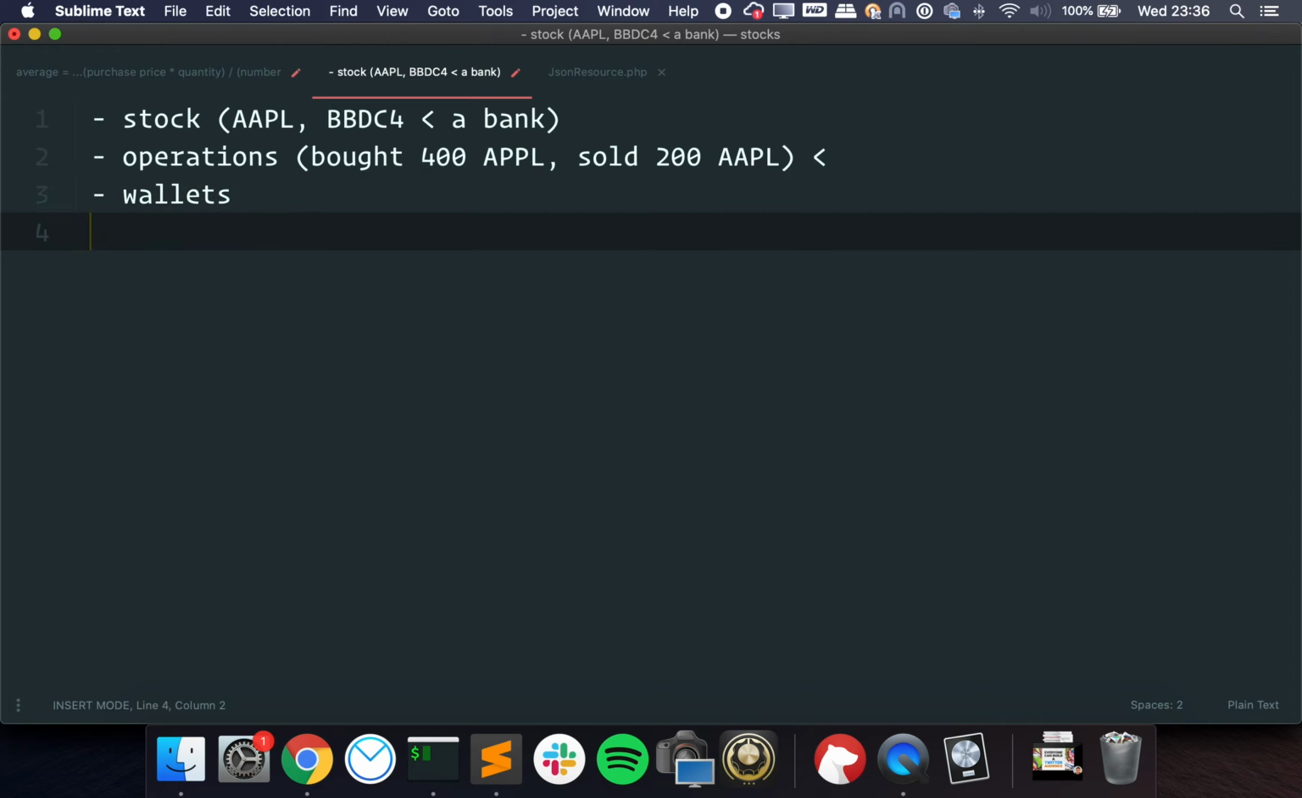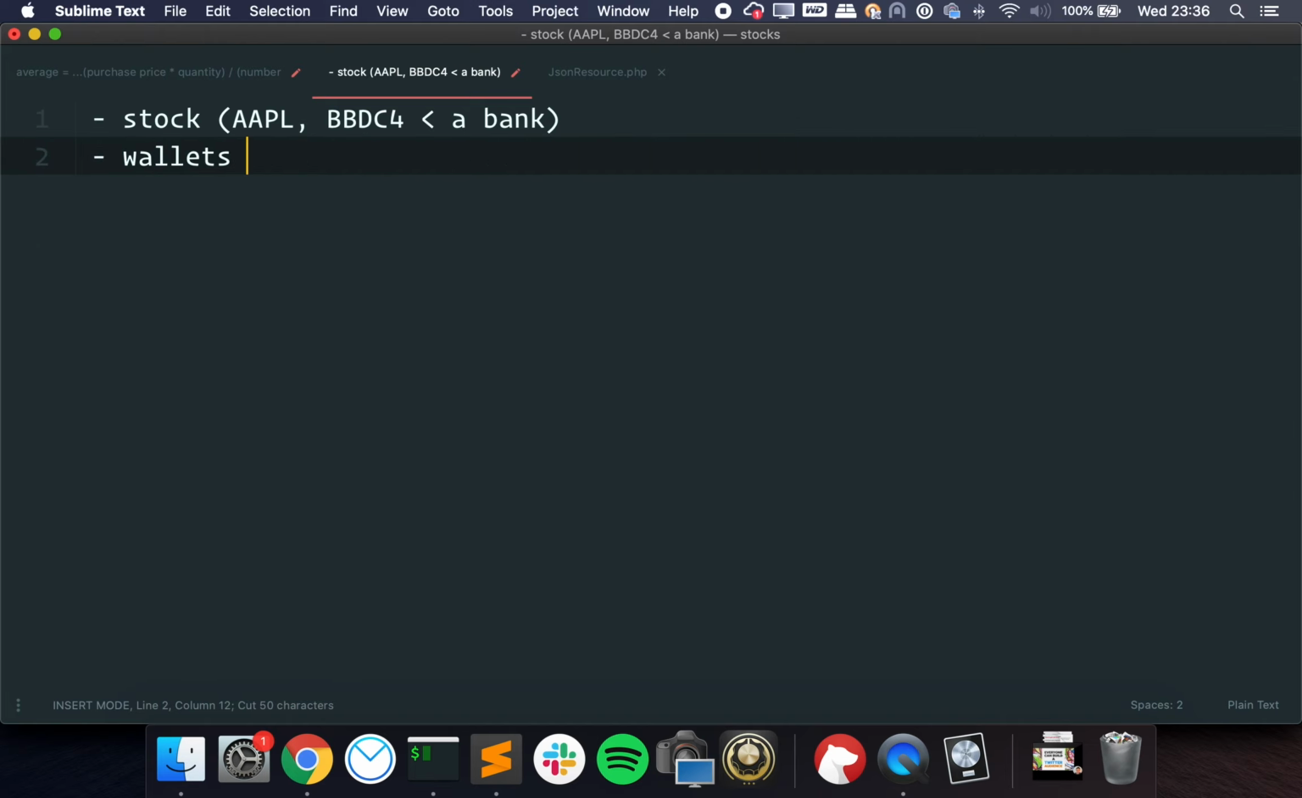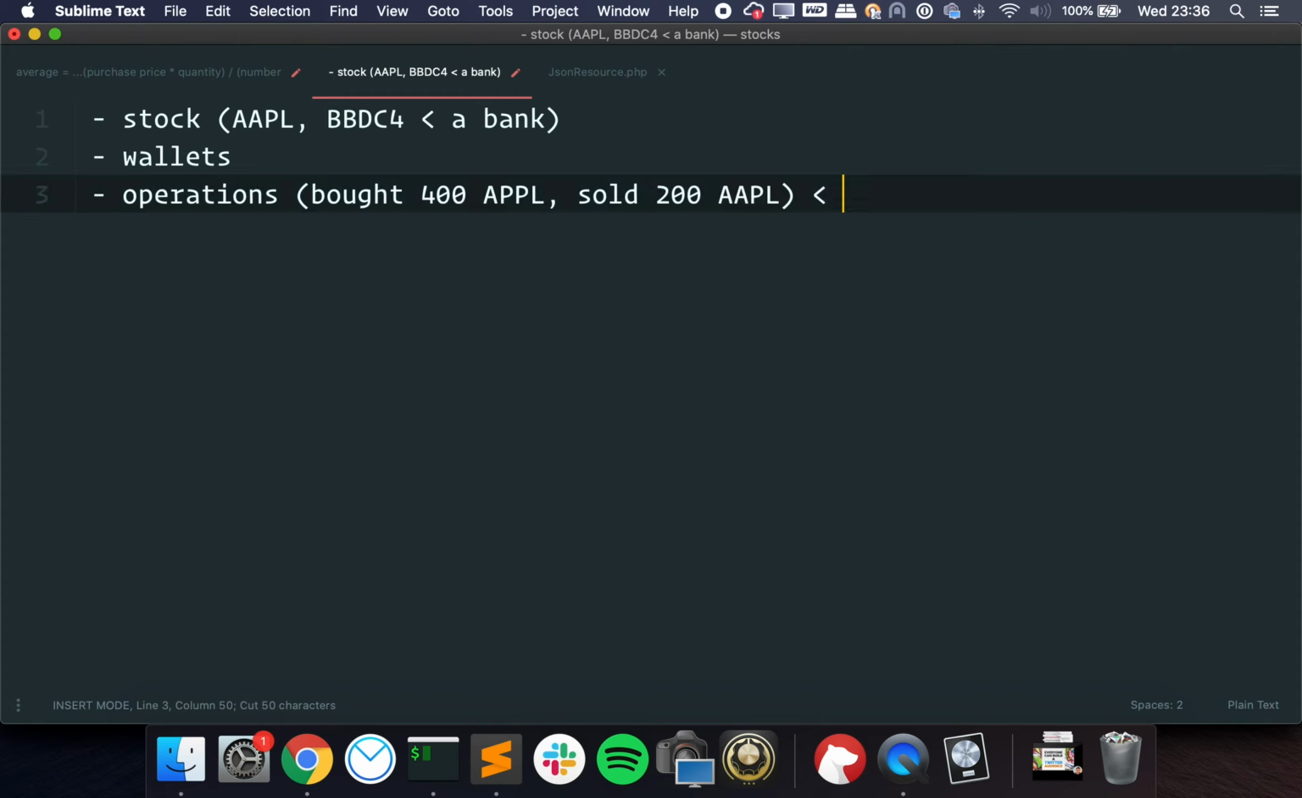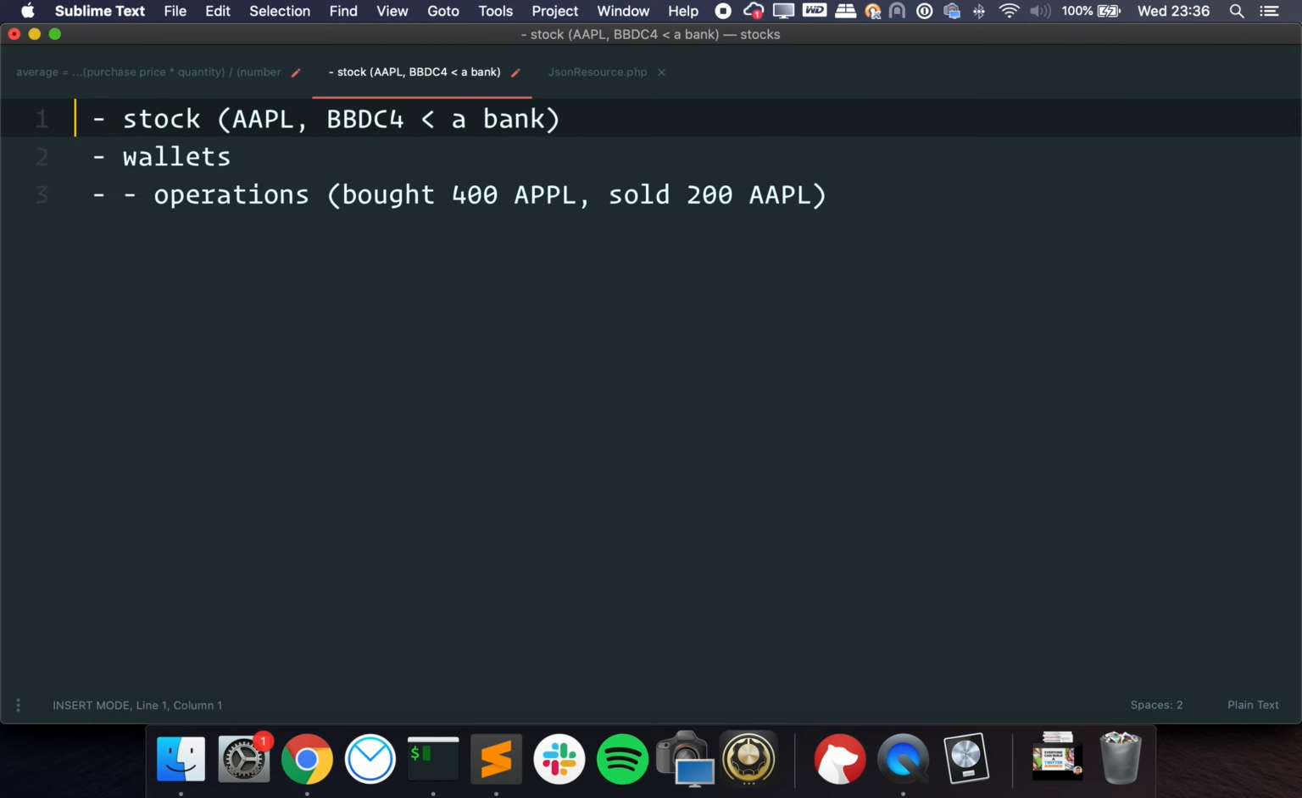We are also going to have wallets. So I might have a long-term wallet, a short-term wallet. It's just a little bit better to organize. So operations happen inside wallets. Let's just organize this a little bit. What else do we have? I think that's pretty much it. On the stock, we do need to specify the market, if we're talking about the NY stock exchange, or the Brazilian stock exchange, and all of that.